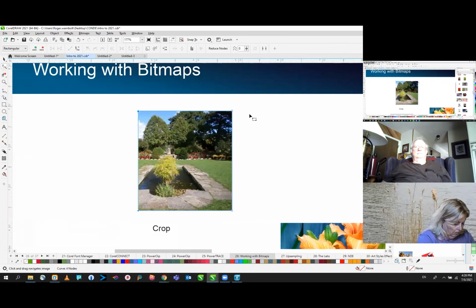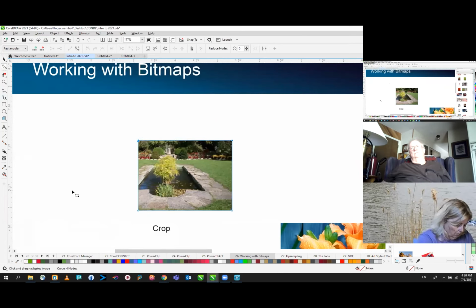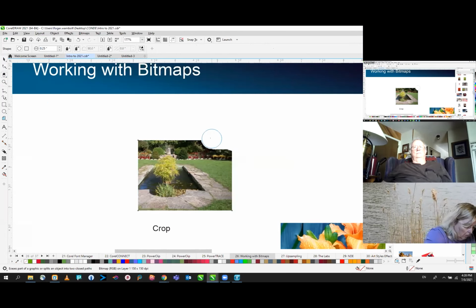I don't need the entire design. I only want a small portion of it. This is not cropping the image. It's reducing the bounding box, and it's basically creating what we call a soft mask. I could come in here as well, grab my eraser tool, and create an irregular shape for the bitmap if I wanted to.